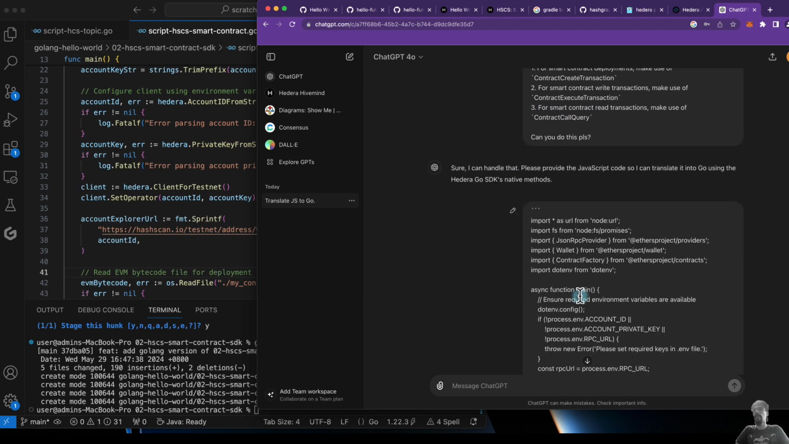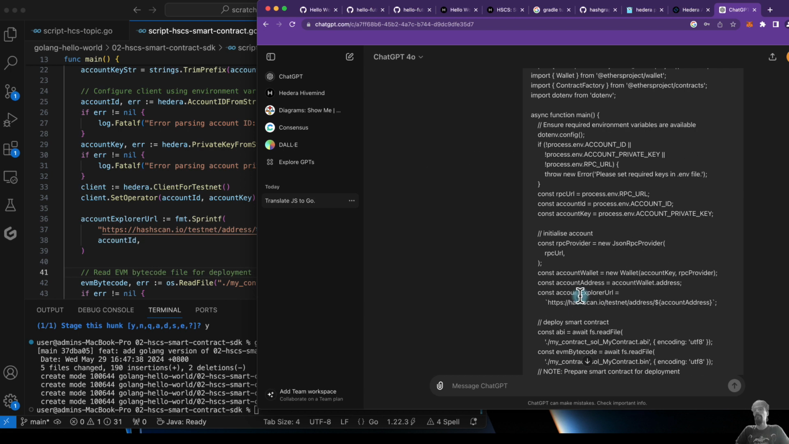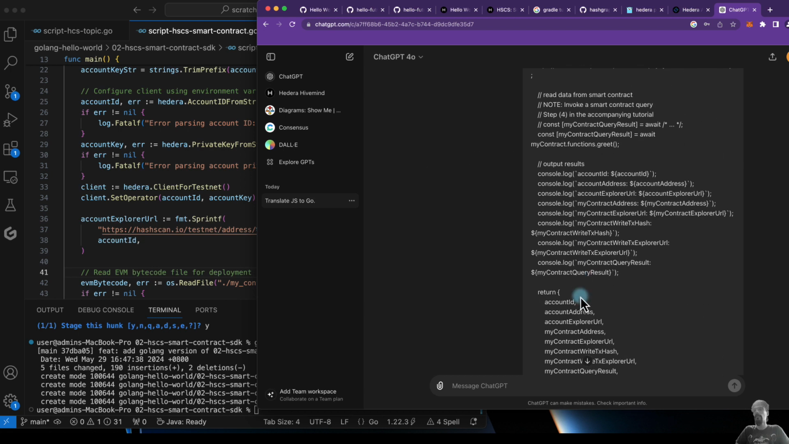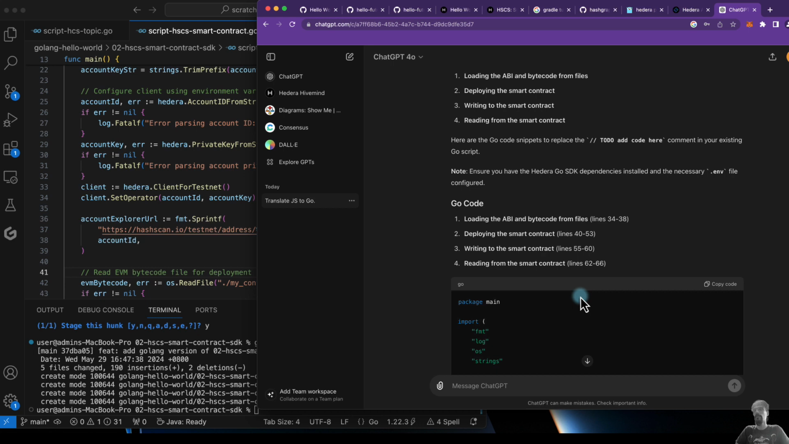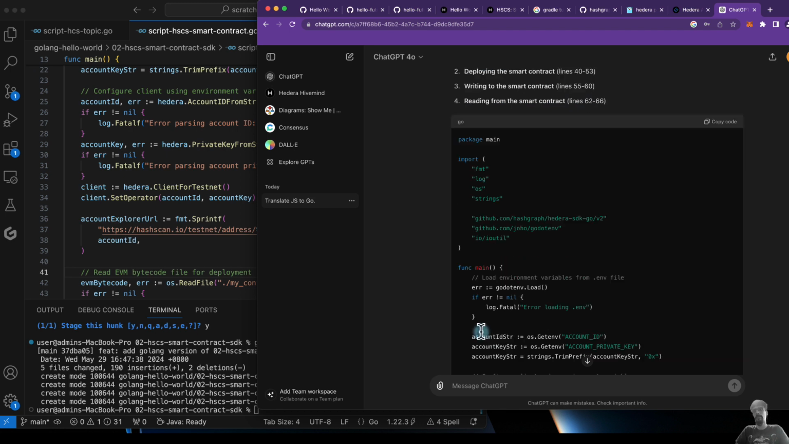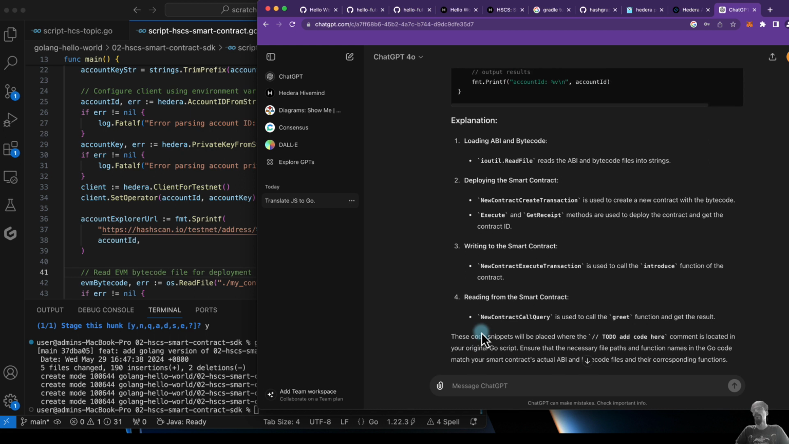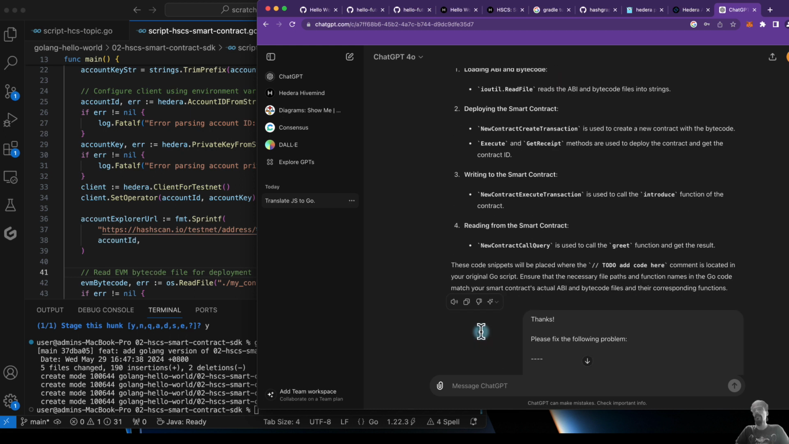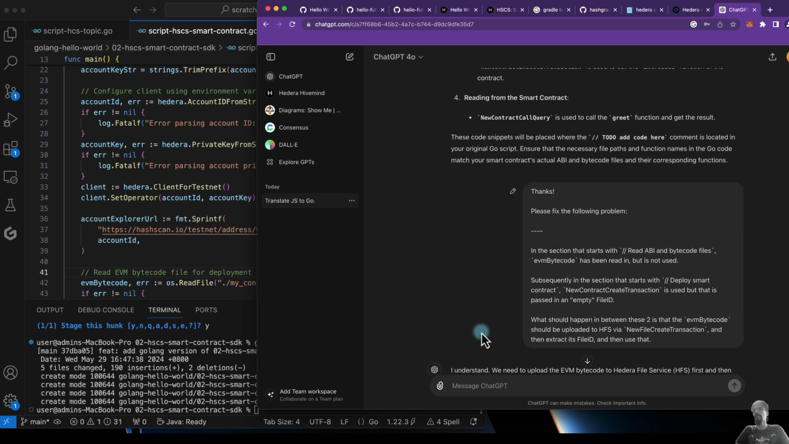Okay, so then I finally gave it the full listing of the original file to translate. It came back with something, and instead of actually giving me the bits that need to change, it just gave me the full code listing. For whatever reason, it's not so good at doing that particular type of instruction.